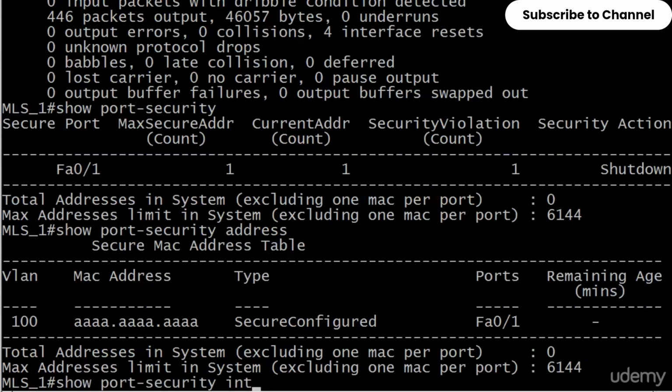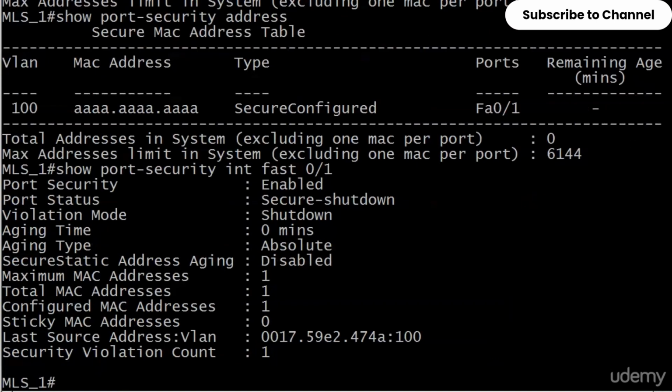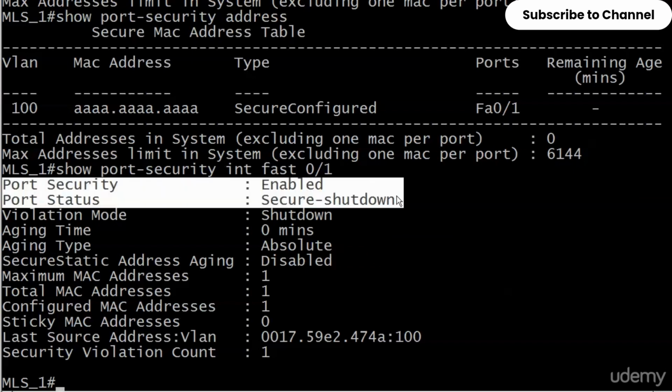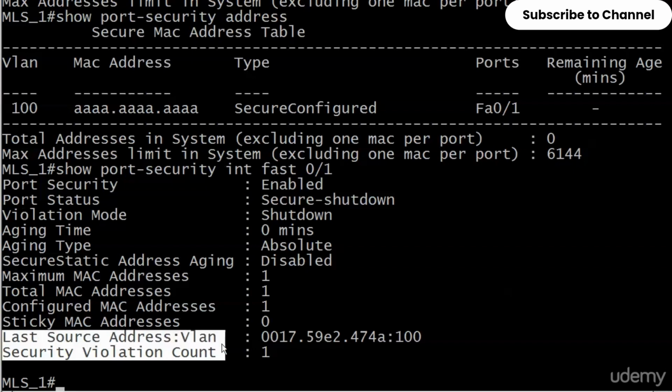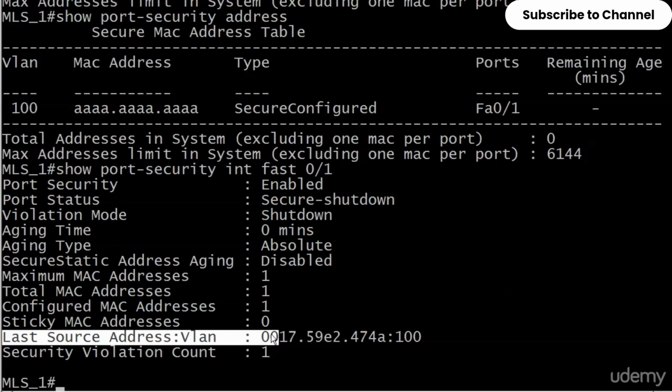Where we might get some more good information is here, show port-security interface fast 0/1. Port security is still enabled, and note the status. It is secure and shut down. Just because you see the word down next to port status, it doesn't mean that port security has shut the port down. It just meant that it was down, and we know why, because it was administratively down. Everything else, here's your security violation count. That's the big difference right there. And again, it's even showing you the last source address, VLAN 100. And there you go.